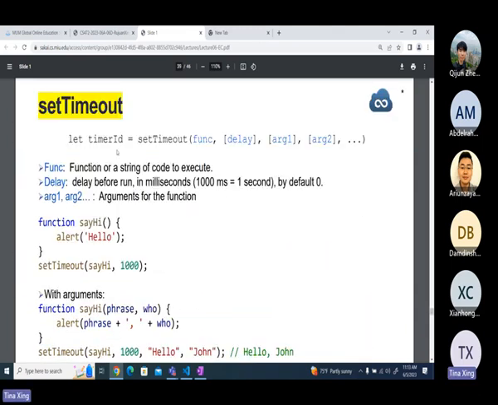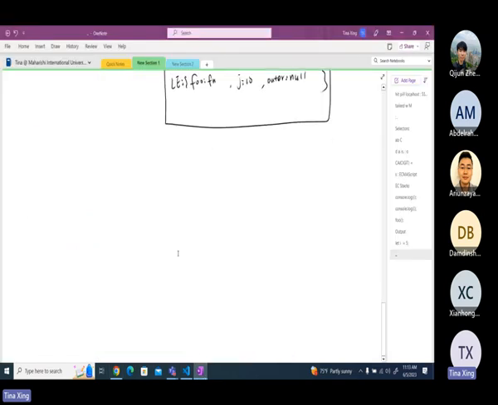Let's take a look at the syntax of setTimeout. The first argument is always the function reference. Do you know the difference between a function reference and a function call? Let me make it very clear, because that's a very important concept you have to understand in callbacks.